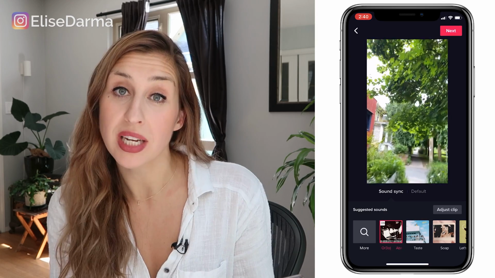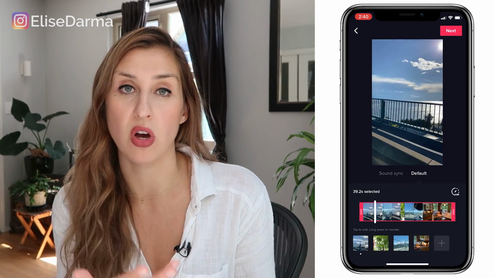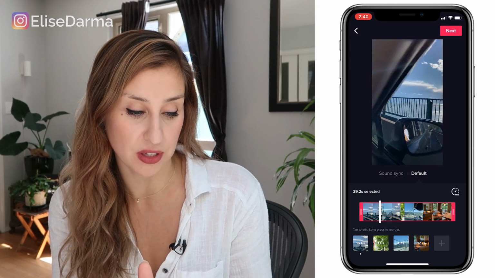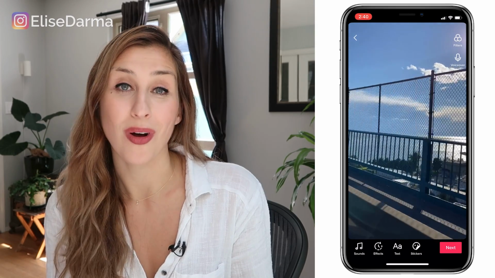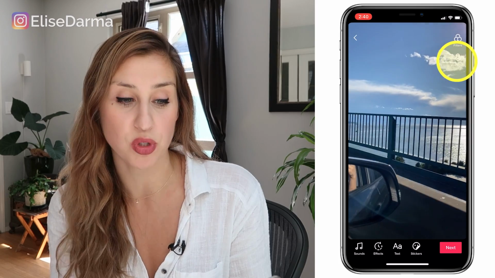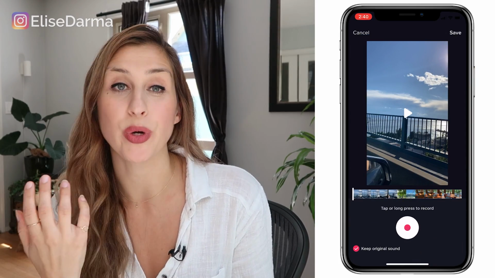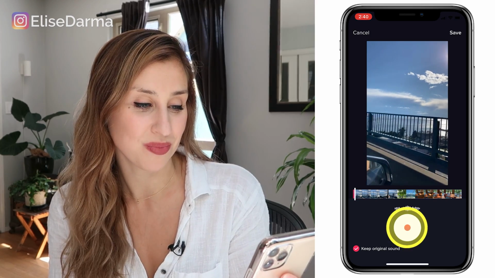Now, if you don't want a song, you can simply choose default and it's going to choose the song or the sounds that you already have in these clips. So let's leave it on default. Now, in the upper right, we see the voiceover feature. Okay, so now I'm just going to hit voiceover and I'm going to record me talking and describing these clips.